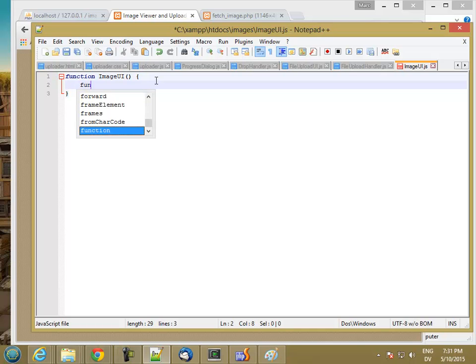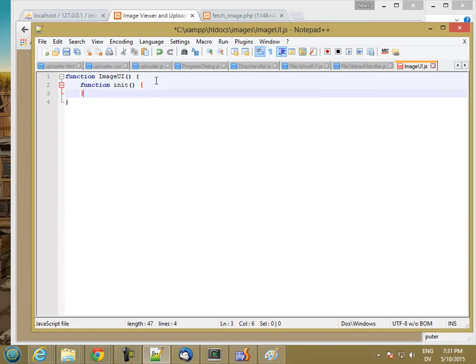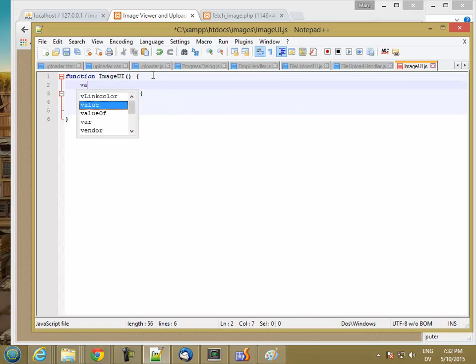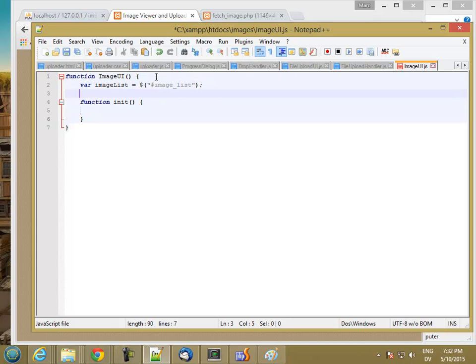It's going to have an init function. And just to start out, all I'm going to have it do is, when it starts up, set image list to that div that I just created. And in the init method, it's going to turn that thing into an accordion. That's all it's going to do for now.